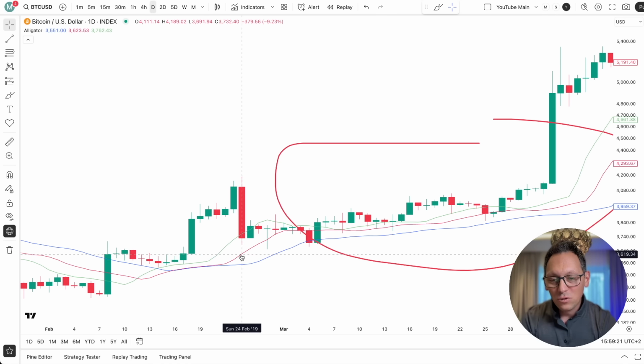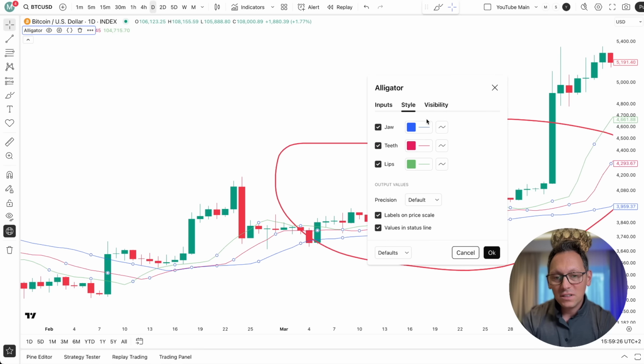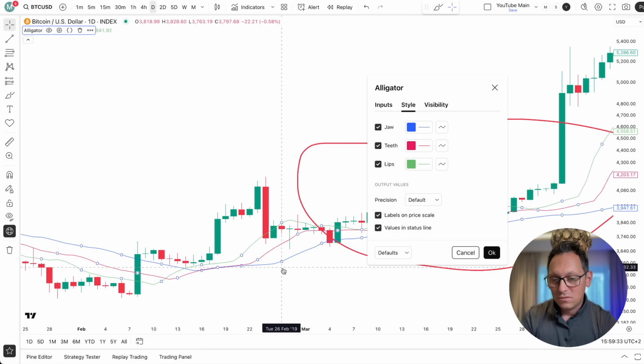But okay, so if you double click any of these lines, it will open up the settings and then you can see which line is which, right? You can see the jaw is the blue line, and the teeth is the red line and the lips is the green line, right?